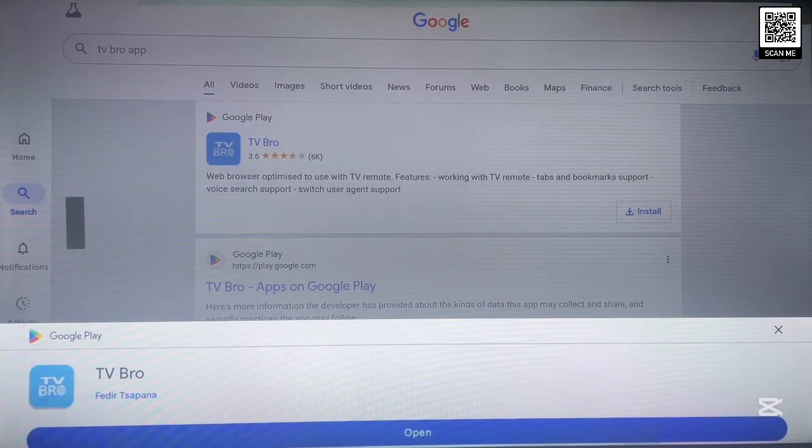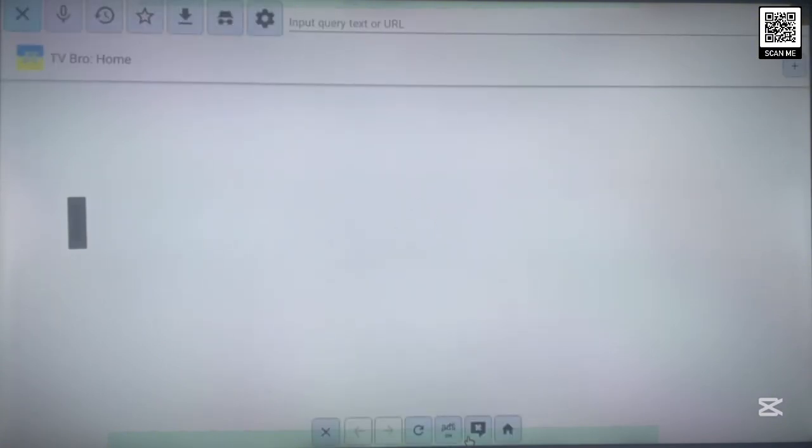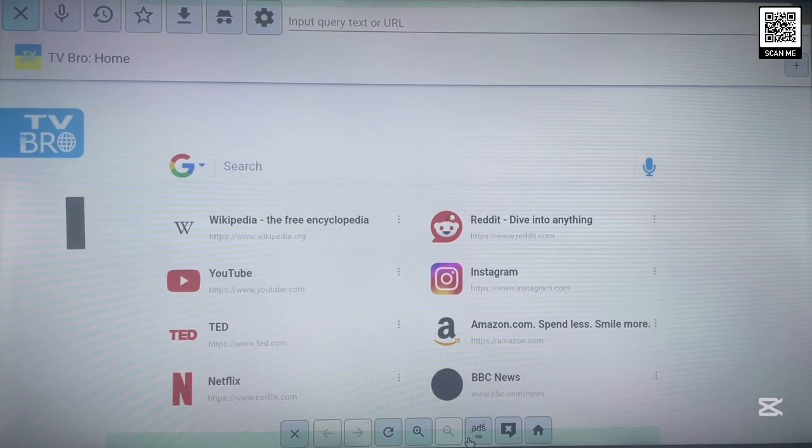Now that the application has installed to Android TV, we just go ahead and launch it. TVBro stands for TV browser. The Bro there is just a short form for browser. And as I said, I have used this application before and it's very good. Not as compared to Downloader, but it is quite good.